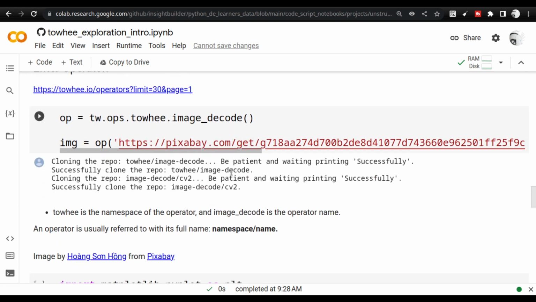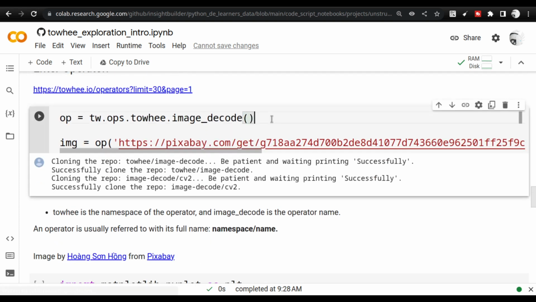Now, this is the important point. I'll be going into detail about this particular ops in the next video. However, the point I wanted to make is that there is a module called ops inside Towhee. Towhee has been imported as TW, and inside ops we can actually pull down various kinds of functions.